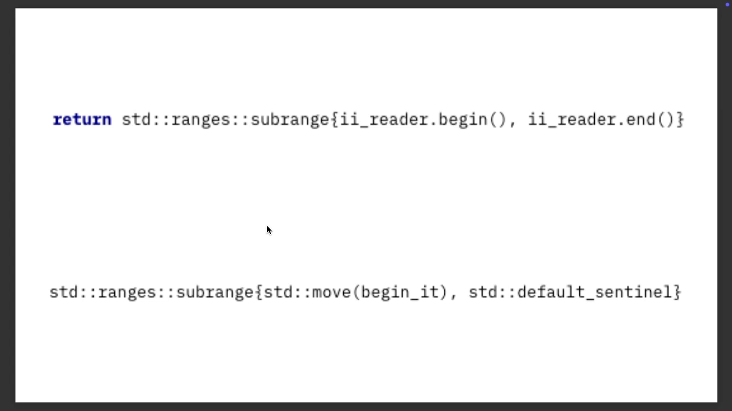You can always convert between the two. If you have a range, like in this case where reader is a range, you can always get begin and end iterators by calling begin and end. And having two iterators, you can use something called subrange to construct a range back. So it's a helper to go from iterators to ranges. The name subrange is a bit misleading because it's not really a subrange, but really just a constructor in this case of a full range.